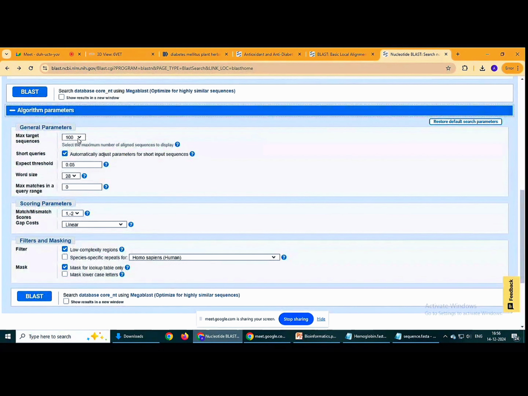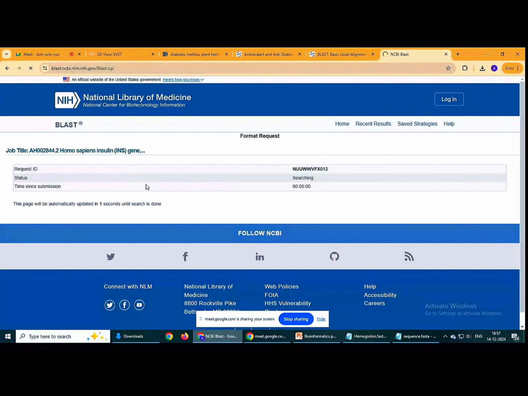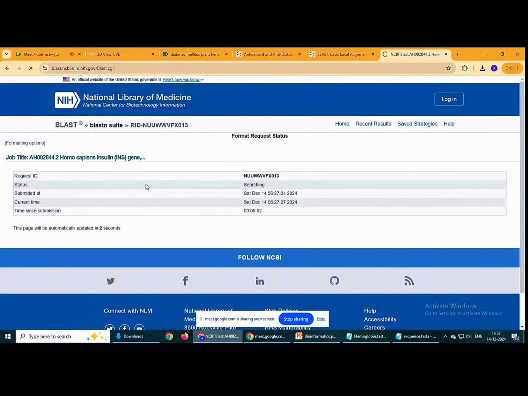Here, the maximum target sequences you can increase to almost around 5,000. The expect threshold is a statistical parameter which tells us whether the sequence alignment is by random chance or whether there is any real alignment. That threshold you can change. Word size you can change. Scoring parameters like match and mismatch, how much score has to be given. Gap penalty, how much to be given. Everything about the algorithm we can change from here. So I click on blast.